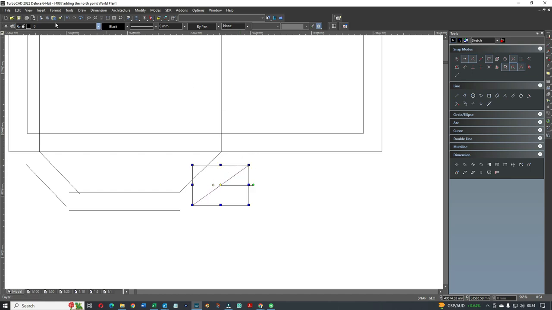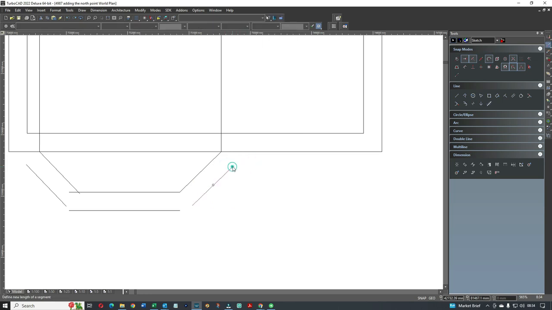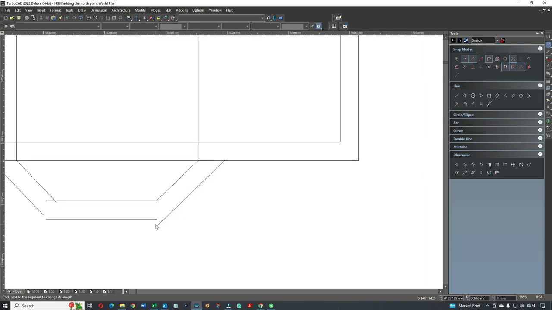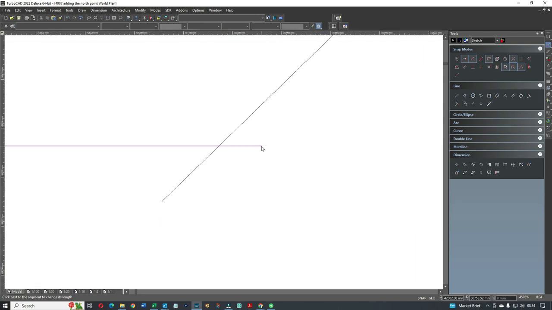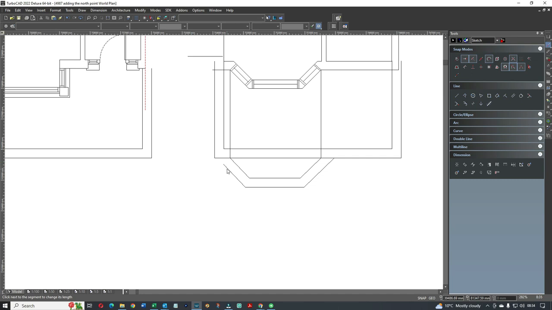So if I go like that and then undo, and then I grab this line length, which is a beauty, because now look, it's dragging without going out of alignment. So what you normally do is drag it over the line and then drag it back. Drag it over the line, and then drag it back. And you're making the connection. There you go. And you're perfect every time. So the line length tool is fantastic.